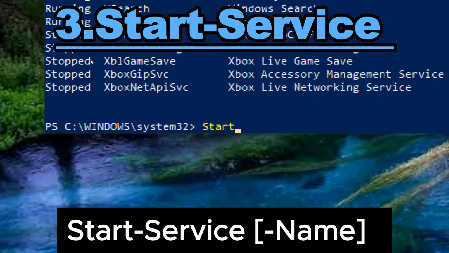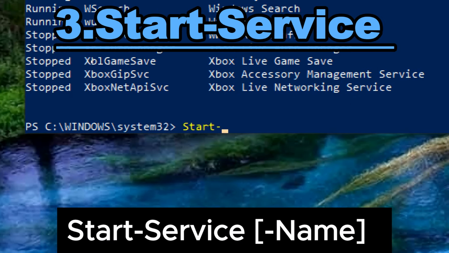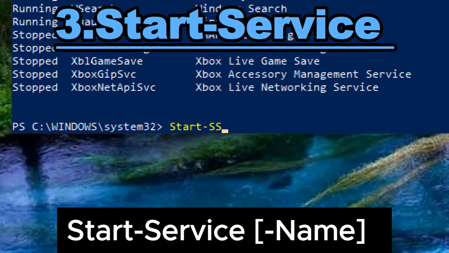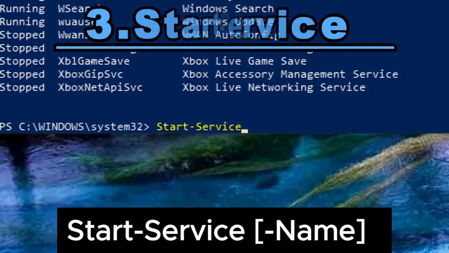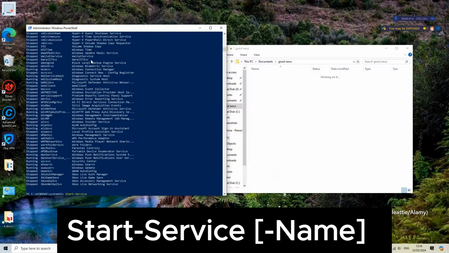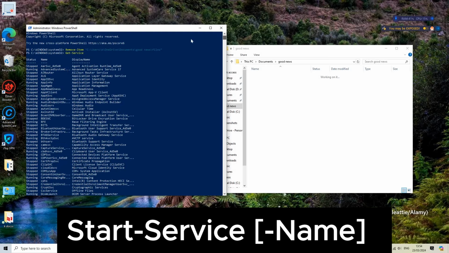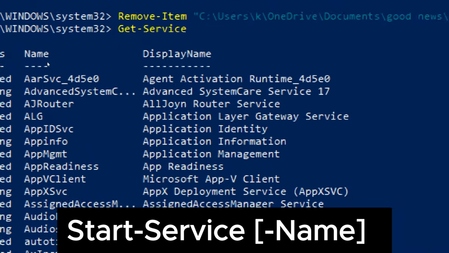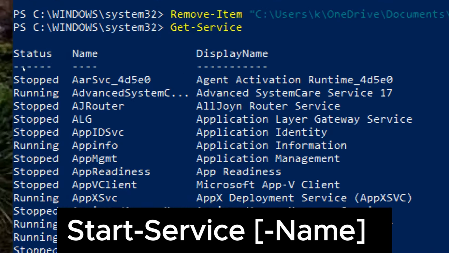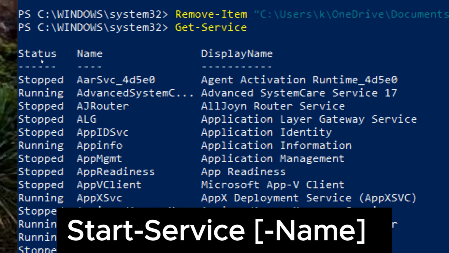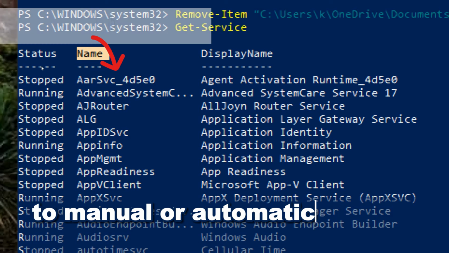Start-Service. How to use Start-Service: Start-Service -Name. Replace name with the names of the services to be started. The Start-Service cmdlet in PowerShell is used to start one or more services that are installed on the local or remote computer. It allows you to initiate the execution of services that have been stopped or are set to manual or automatic startup type.